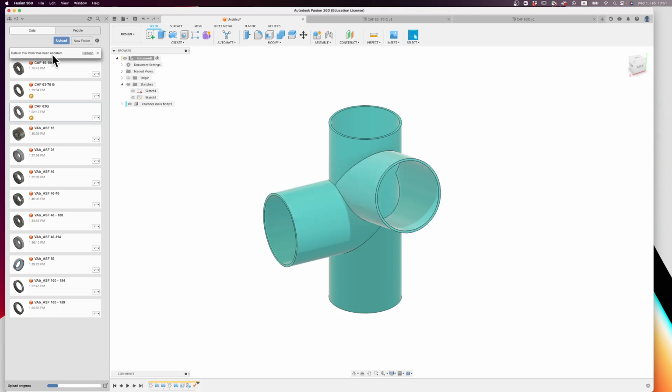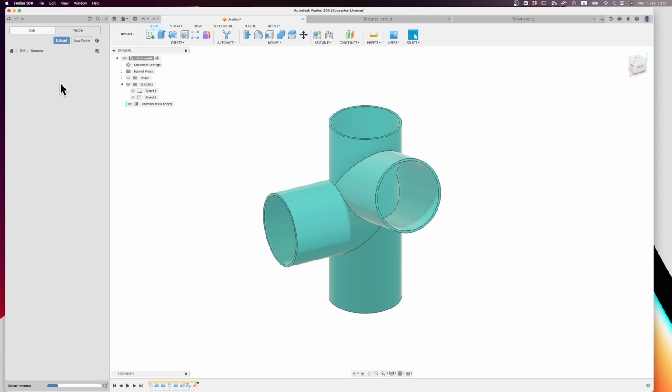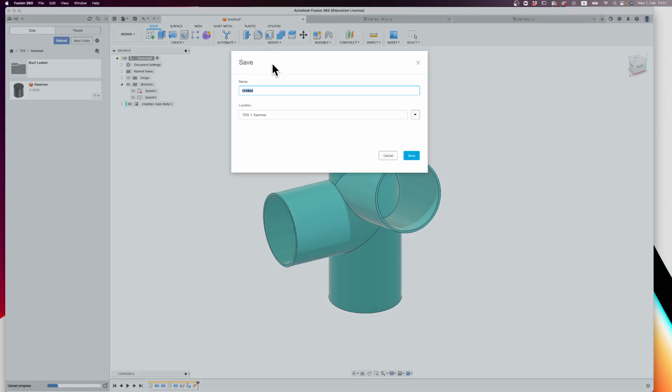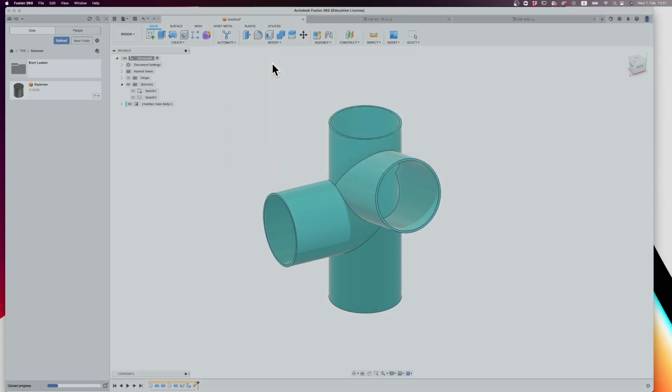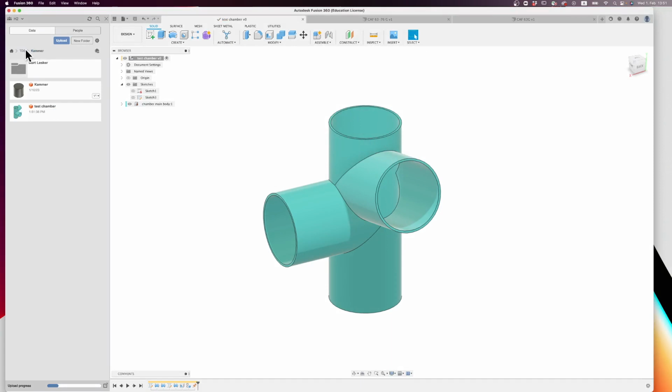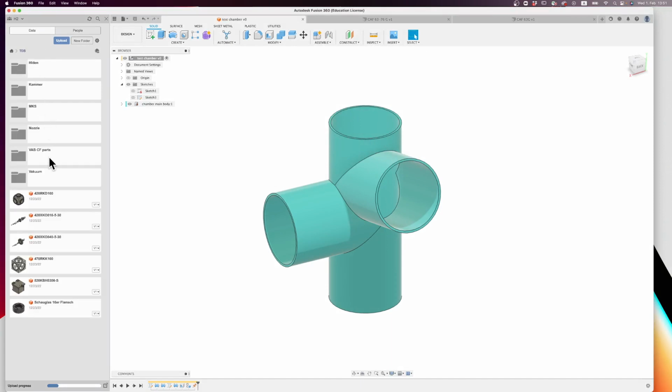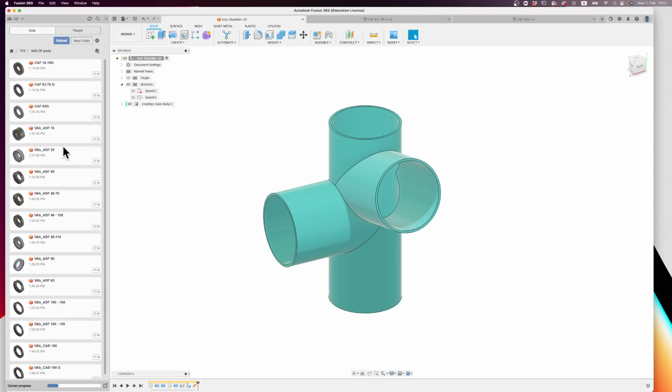after we've saved it. So let's just go up once, and here it's named chamber. Oh yeah, it's already got a chamber in it. So we're going to save it as test chamber. Save, and then go back into the VABCF parts.